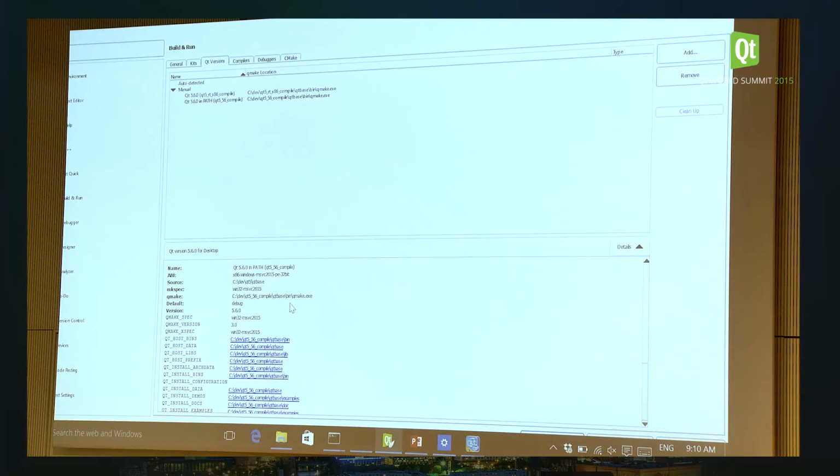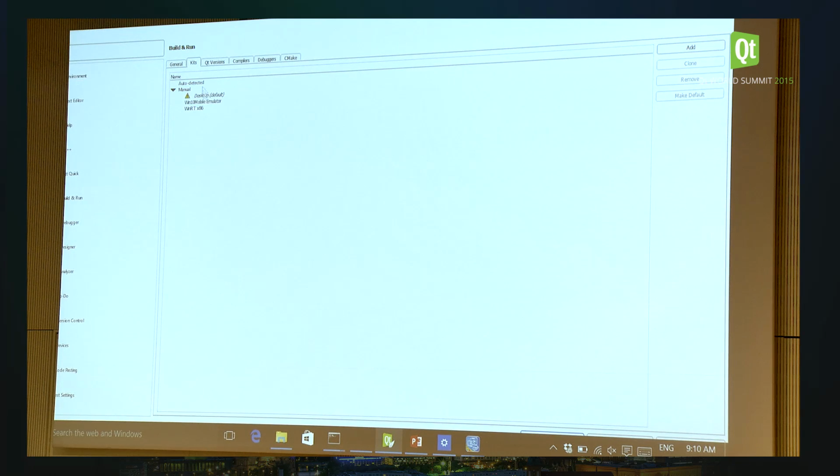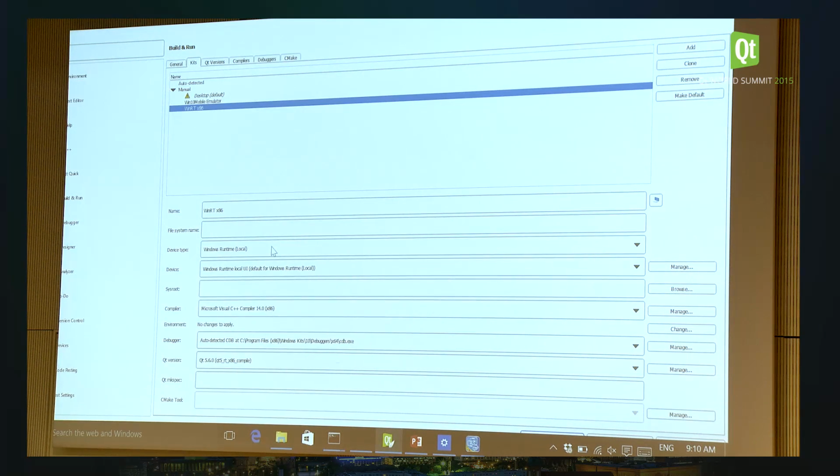And then it automatically detects what you want to do. It detects the right debugger, etc. And when you go for the kit, let me take that one, you have to make sure that you select Windows Runtime, Windows Runtime Local UI for the device, so that we know that you want to start it locally and not somewhere remote. The compiler is detected automatically, same as CDB, and the Qt version also being automatically set. That's all you need to do from the creator side.